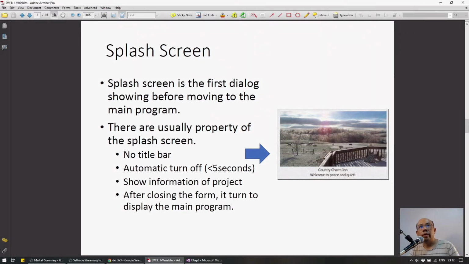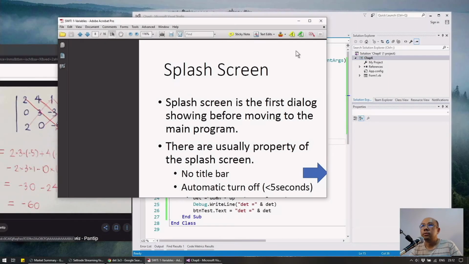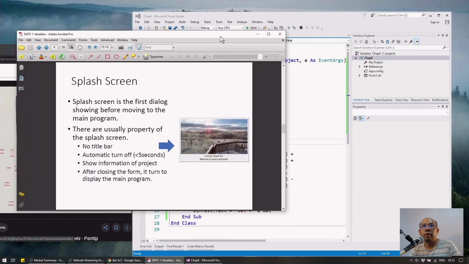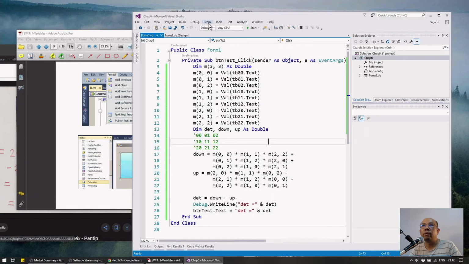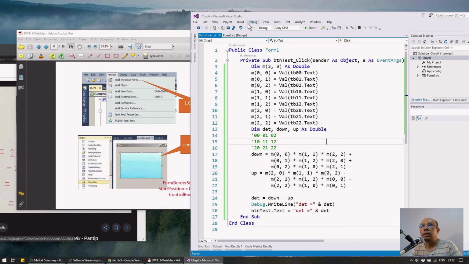Okay, we will create a splash screen now. First we add a new window form. Click add new window form, project, and new window form.